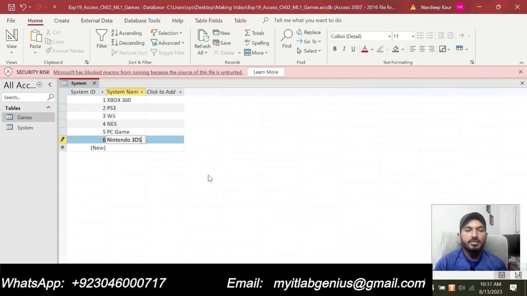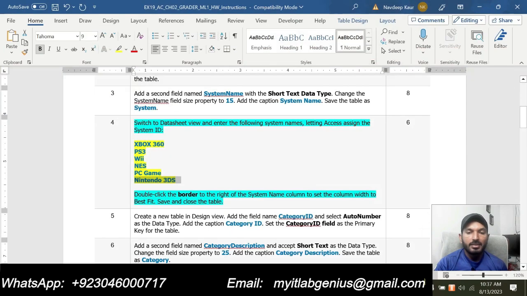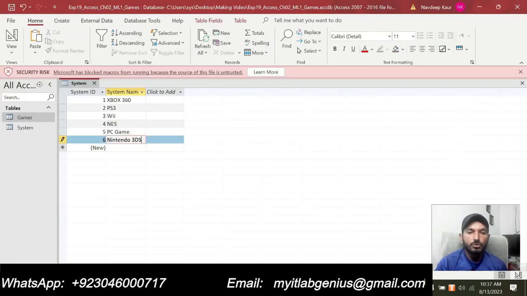So I have added these data, that are the system names, to the system table, and you can see that Access has assigned the IDs to the system names starting from 1 to 6. And then it is saying that double click the button to the right of the system name column to set the column width to the best fit. So double click here and it will be auto width.